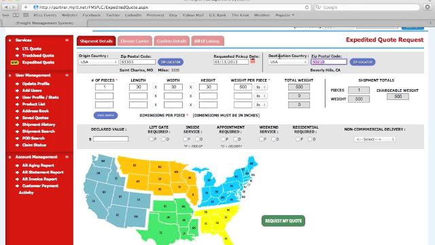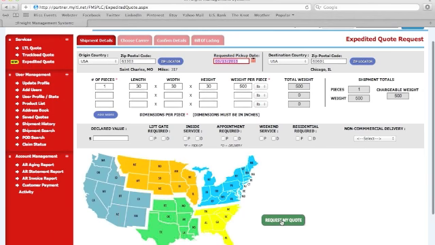Show us our total weight there. I'm going to get a shorter distance here. Verify all the information is correct. Any special accessorials that are needed can be checked off here as well, and click request quote.